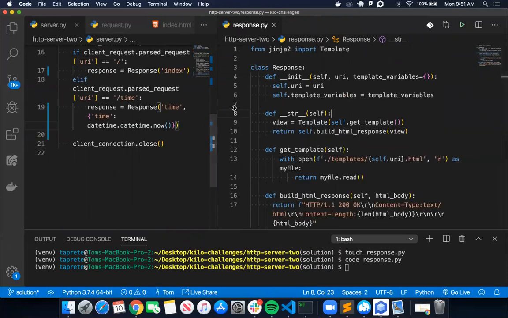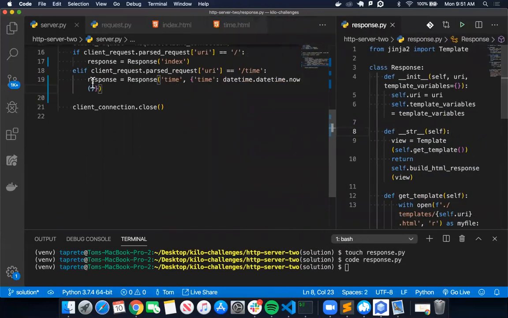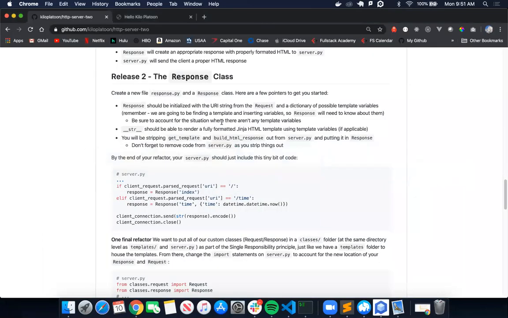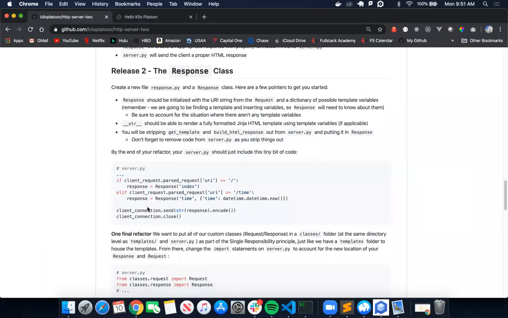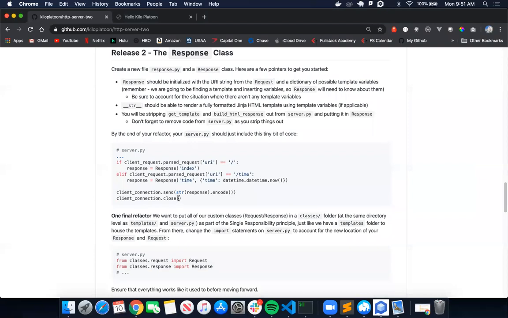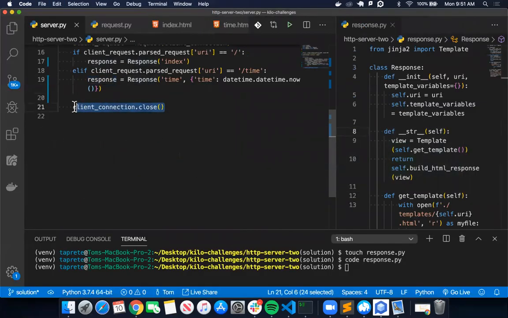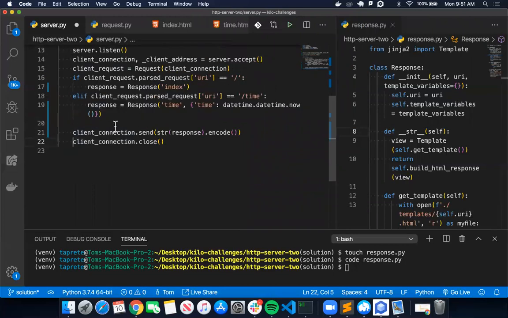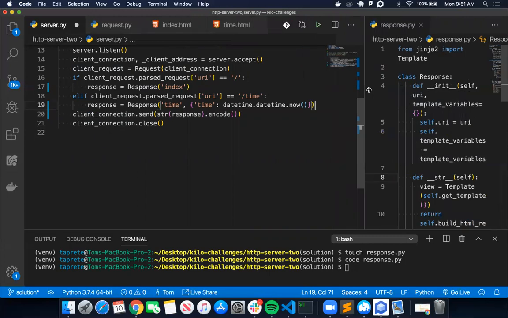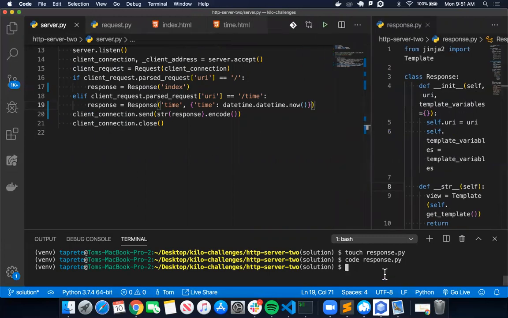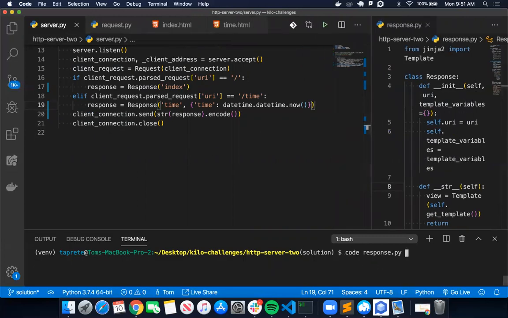So right now, I have the response. I think I've done everything up to this point. One final refactor. Oh, I needed this too. I was wondering when I was calling that string dunder method, encoding it. So let's see if this works, and then we'll walk through what's happening.